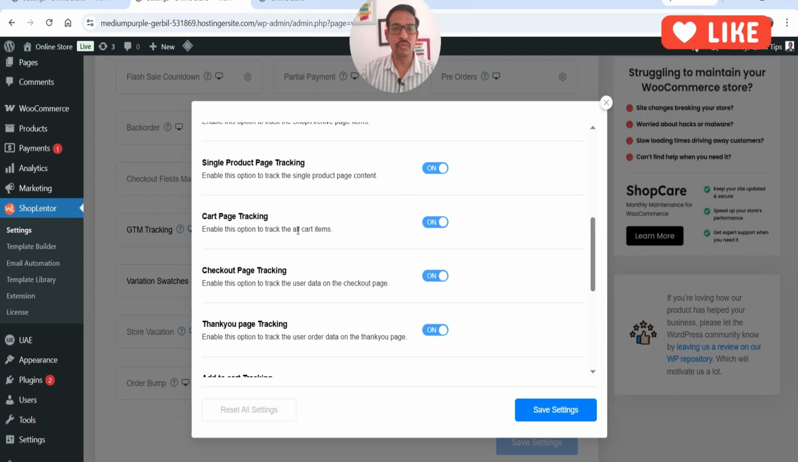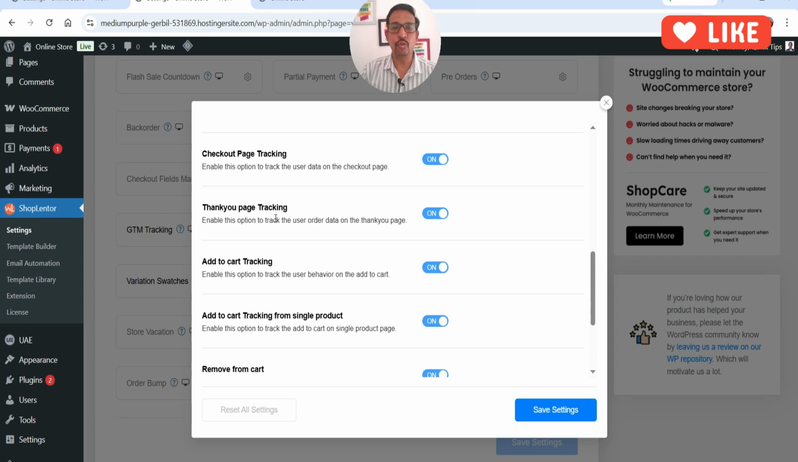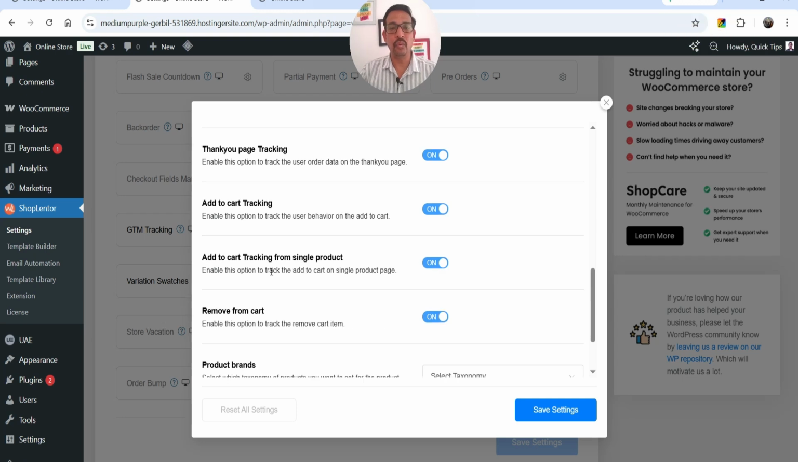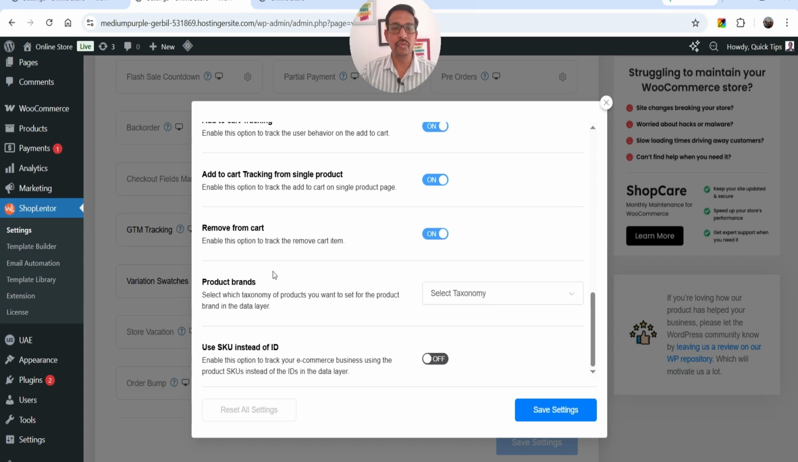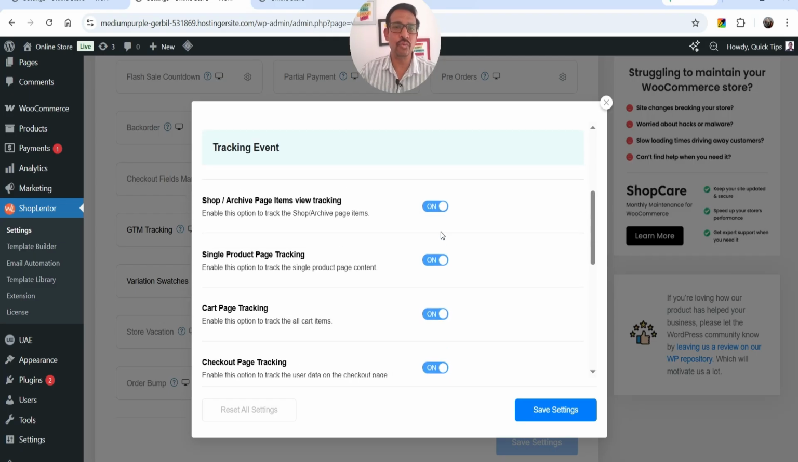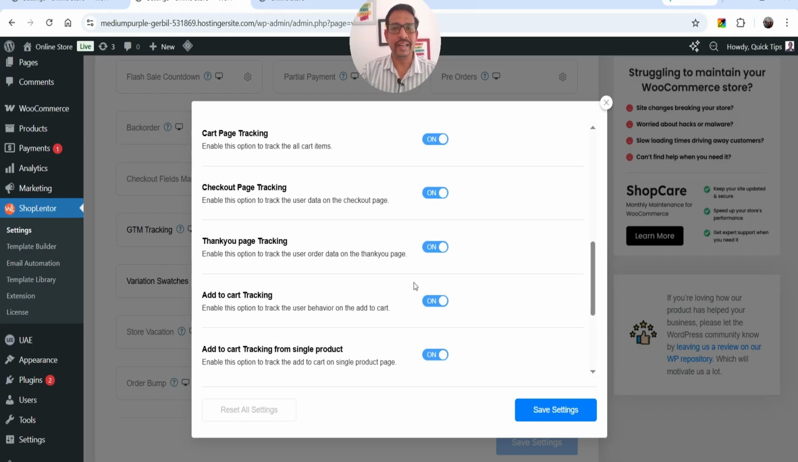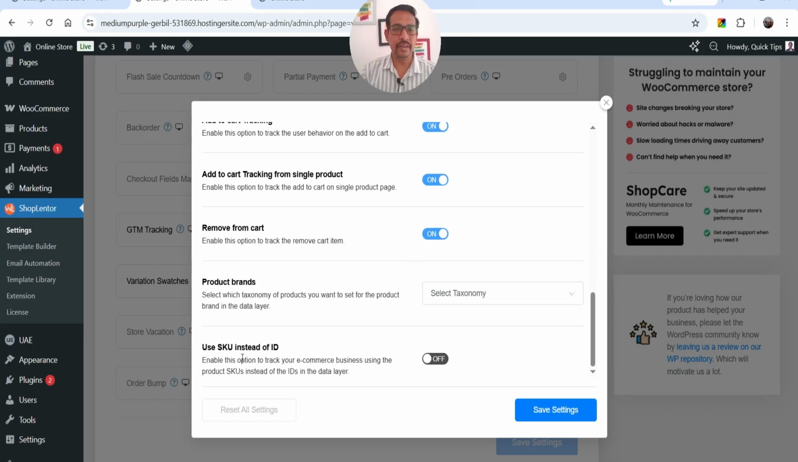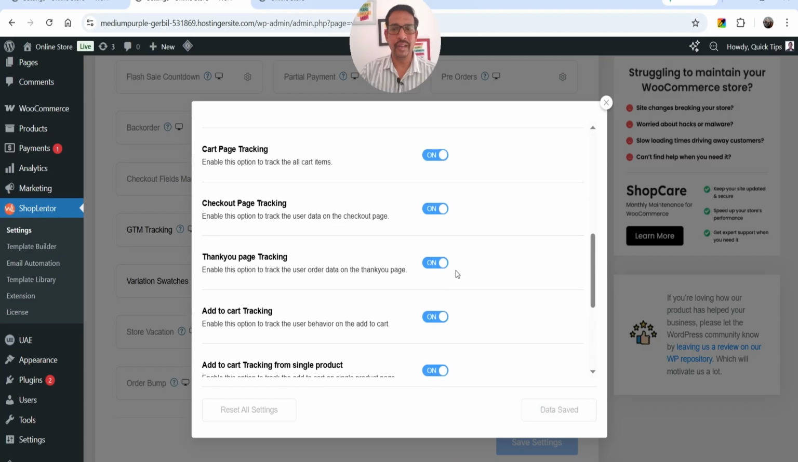Then we have cart page tracking, checkout page tracking, thank you page tracking, add to cart tracking from single product, remove from cart, and product brands. All these events are by default enabled. If you do not want any one of these events, you can disable it from here. All right, and then we have use SKU instead of ID. I'm going to keep it as it is and click on save settings. All right, so now it is enabled.